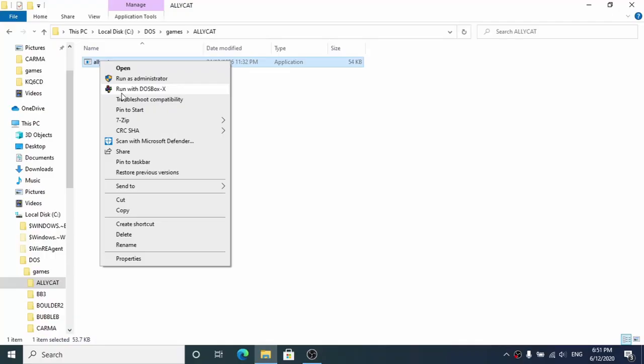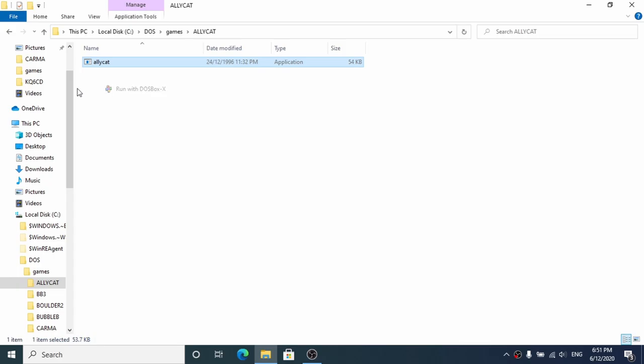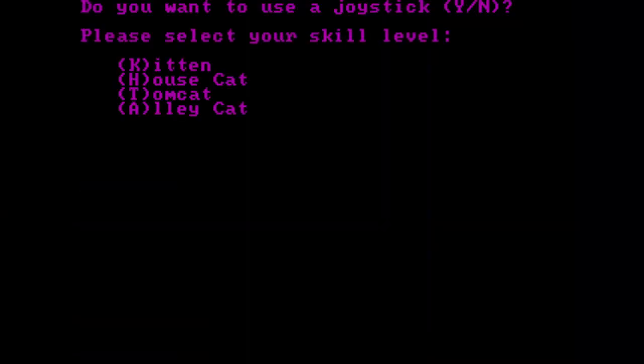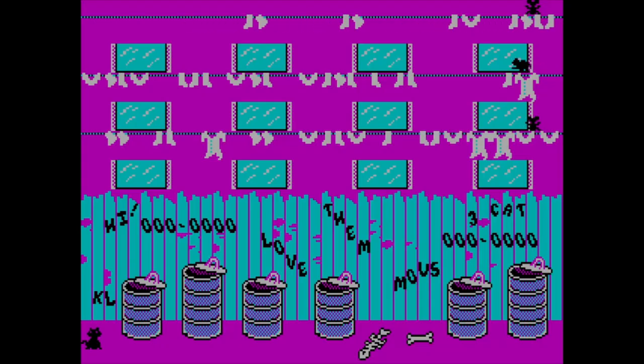Speaking of which, you can also boot DOS games from the context menu. So if you're browsing through a folder, you can right click the executable and run with DOSBox-X, and that'll boot pretty much straight into that executable. So it makes it really easy.